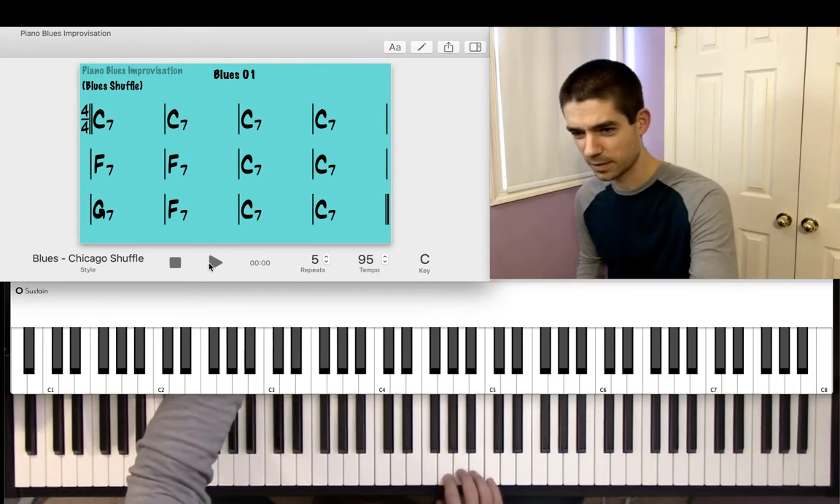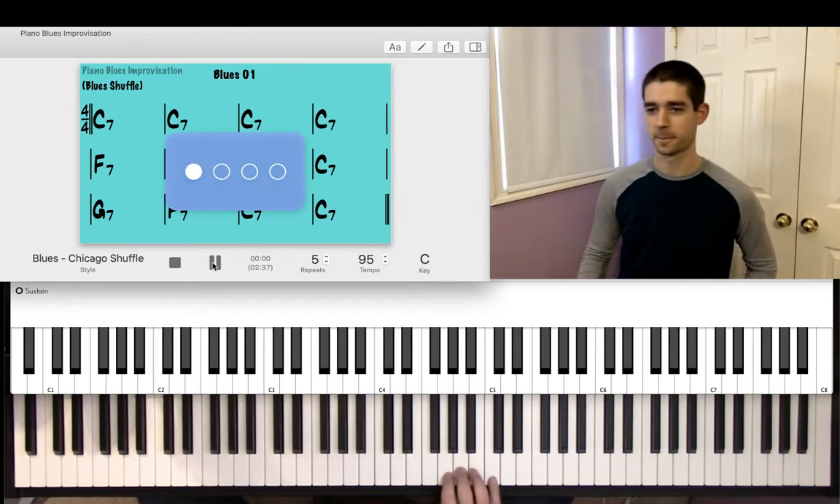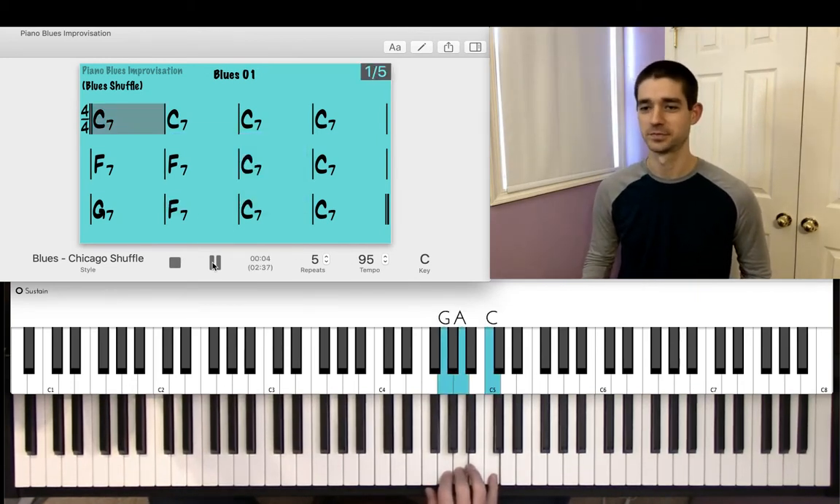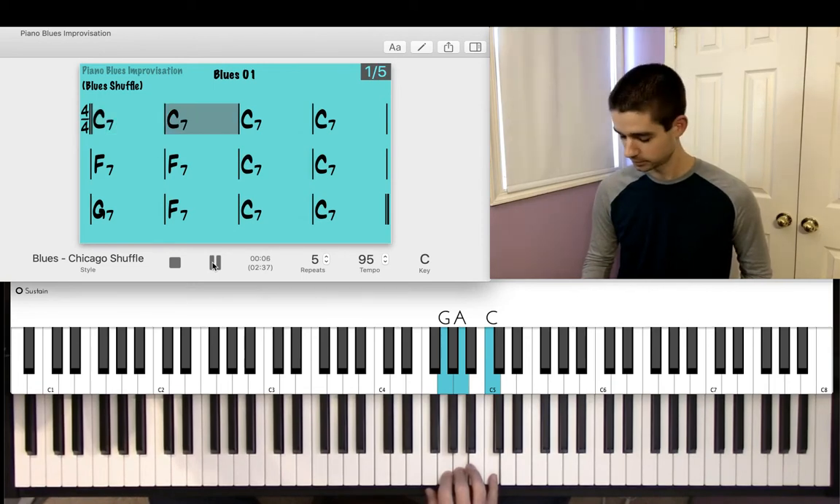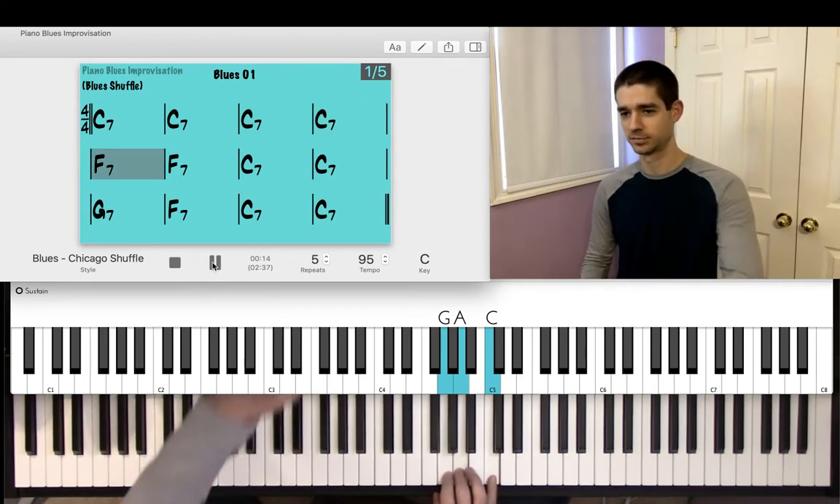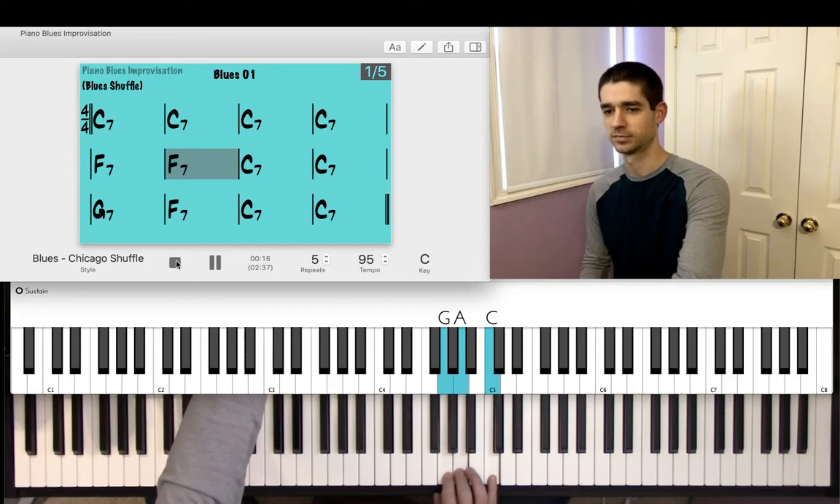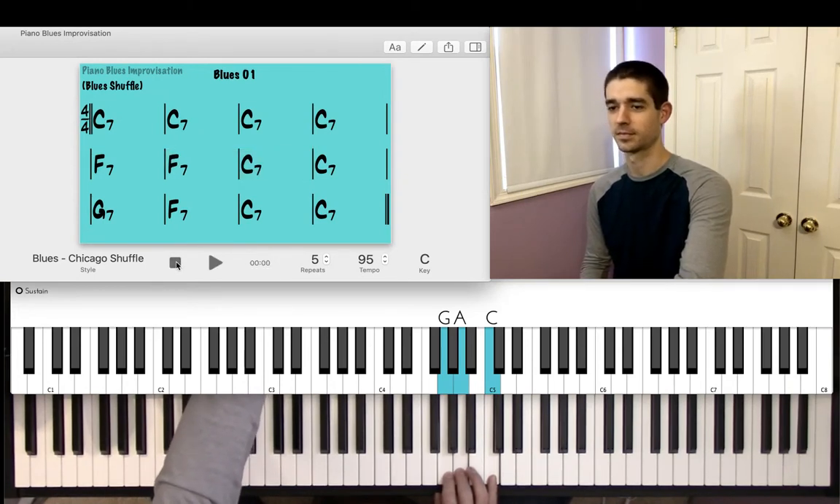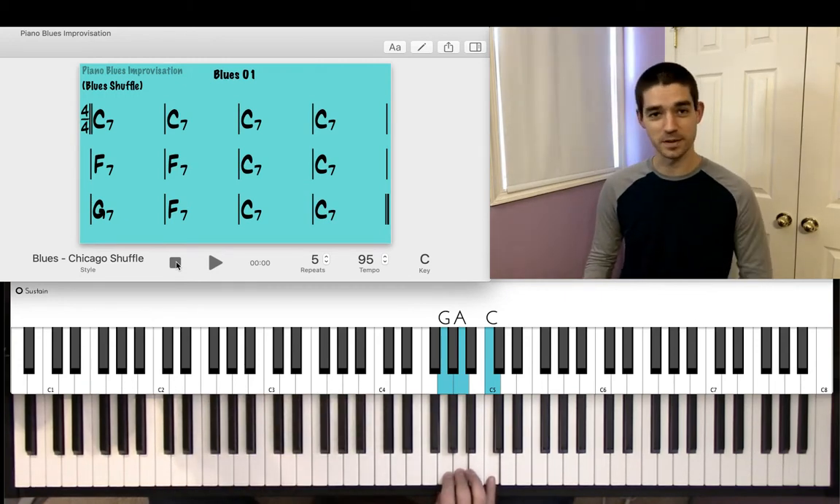All right, see what comes out for you with G, A, and C. And two, and ready, play. Nice work. Next we're going to put the full scale together.